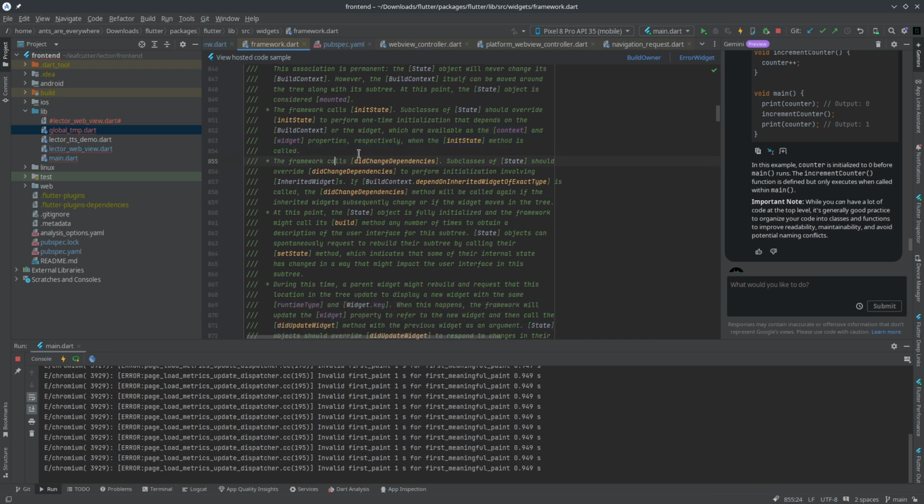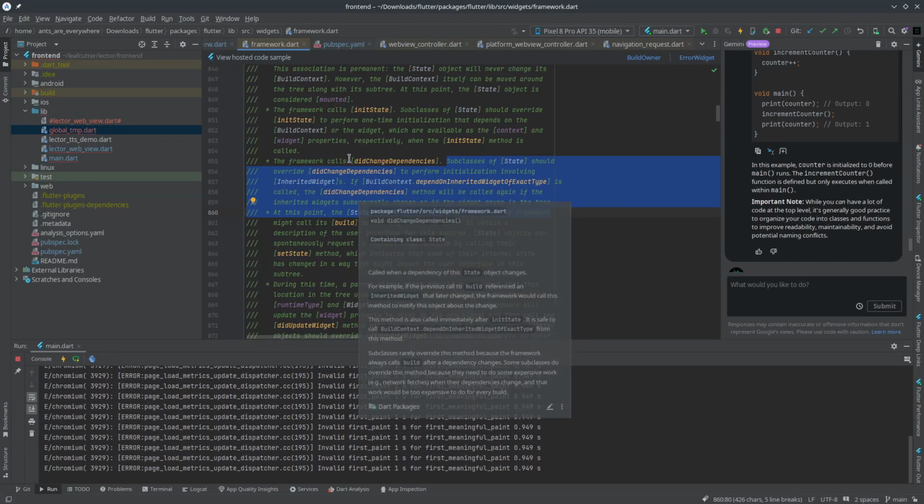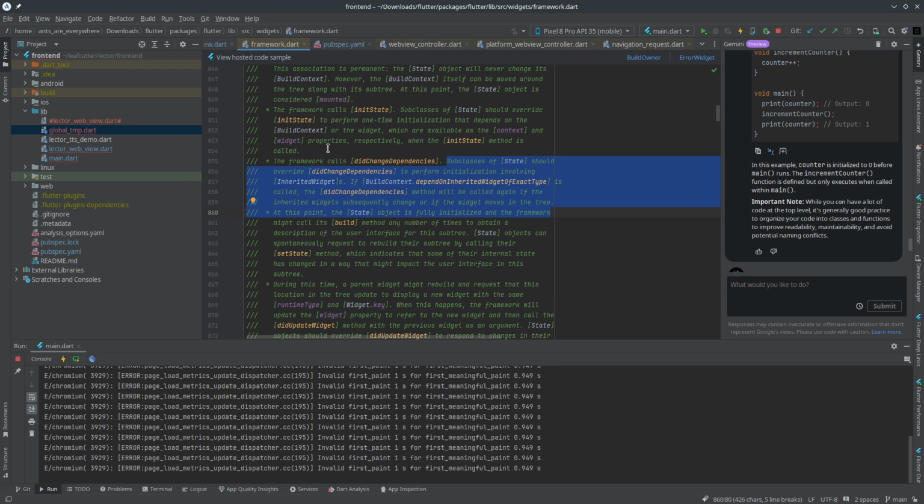And then the framework calls didChangeDependencies. Subclasses of state should override didChangeDependencies to perform initialization involving inherited widgets. Inherited widgets. I'm not sure if I have to worry about that right now. At this point, the state object is fully initialized, and the framework might call its build method any number of times to obtain a description of the user interface of the subtree.